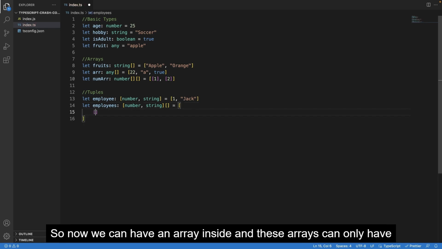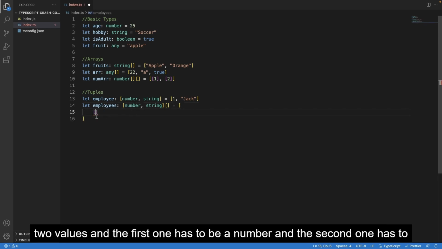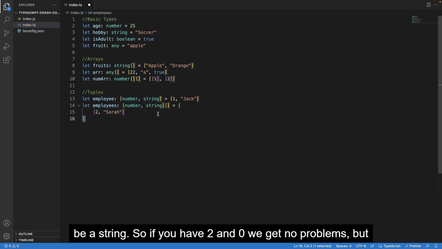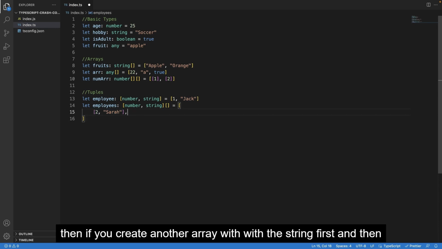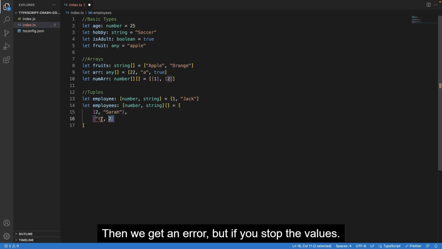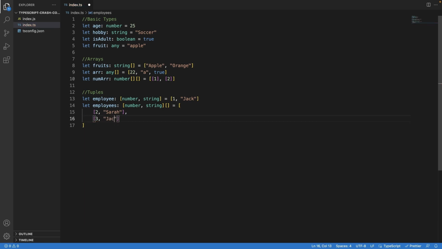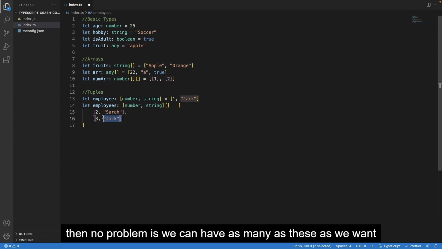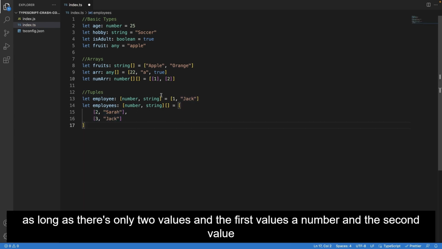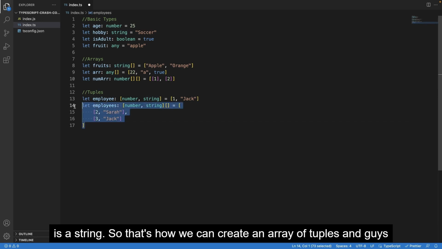So now you can have an array inside, and these arrays can only have 2 values, and the first one has to be a number, and the second one has to be a string. So if you have 2 and Sarah, we get no problems. But then if you create another array with a string first and then a number, then we get an error. But if you swap the values, 3 and Jack, then no problems. We can have as many as these as we want, as long as there's only 2 values and the first value is a number and the second value is a string. So that's how we can create an array of tuples.